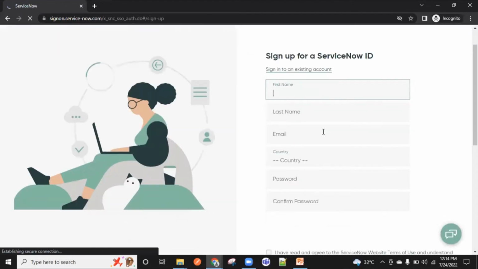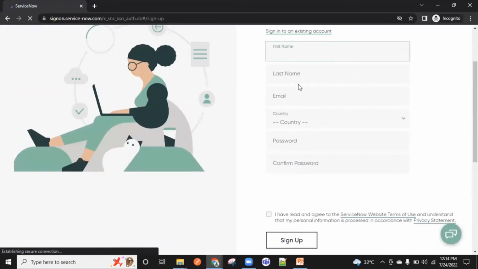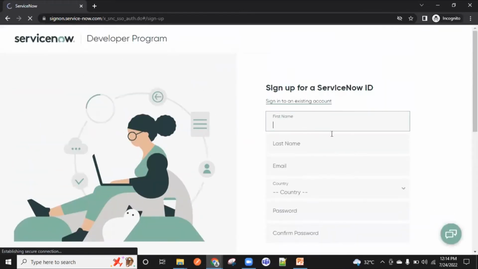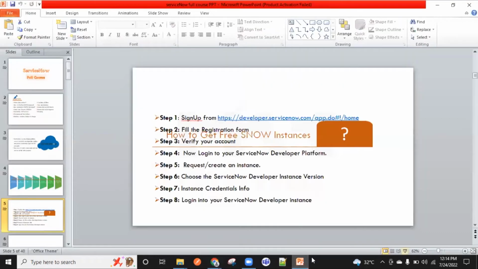Here you will fill in all the relevant details. What is the password? What is the email? And all the details. Once you fill in the details, you will be redirected to a ServiceNow page which looks something like this. Let me show you.